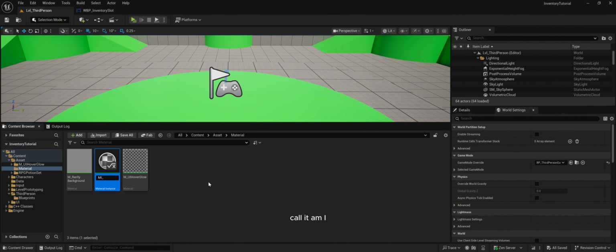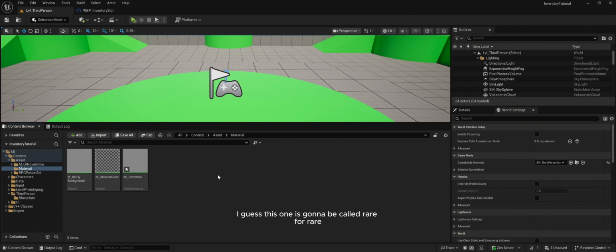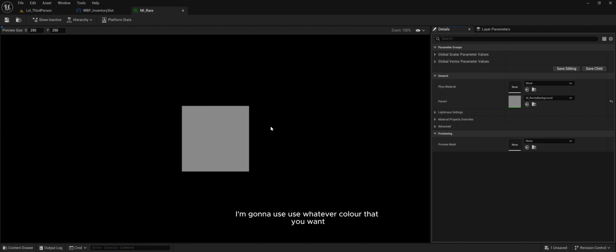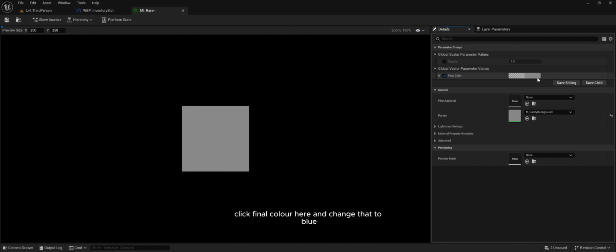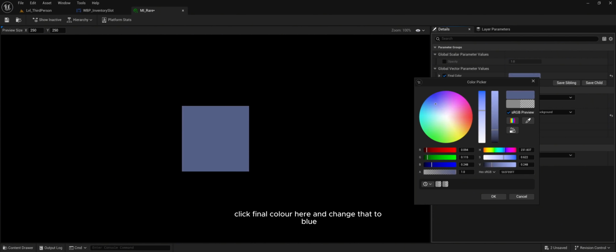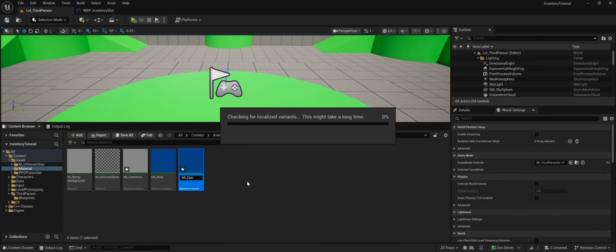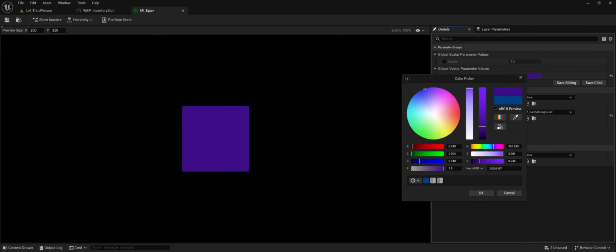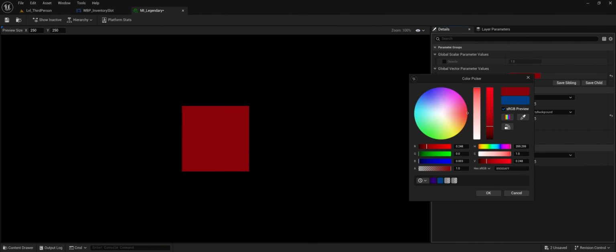Let's close this and then create a material instance from it. Call it MI_Common. And I'm going to just make a copy of it, I guess. This one is going to be called rare. For rare, I'm going to use whatever color that you want. Click final color here and change that to blue. Alright, and make a copy of this one. This one's going to be epic. Change that to something like this. Alright, and another one. We'll do some kind of orange. Yep, there we go. Great.